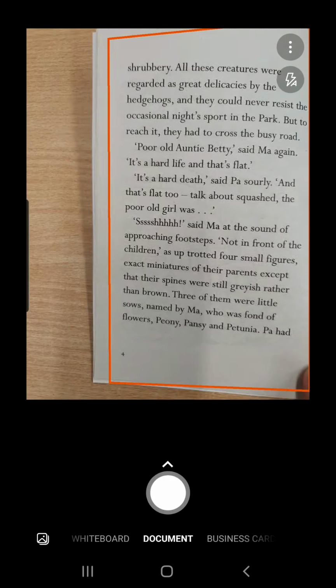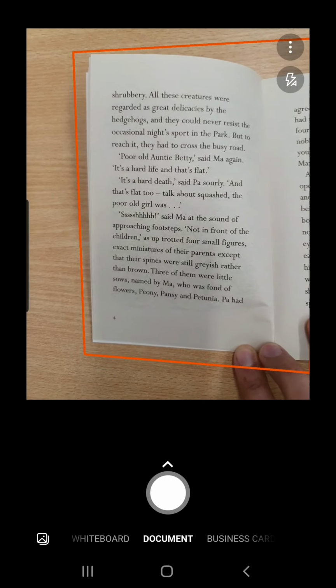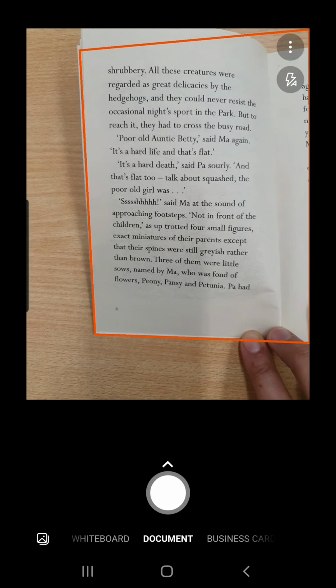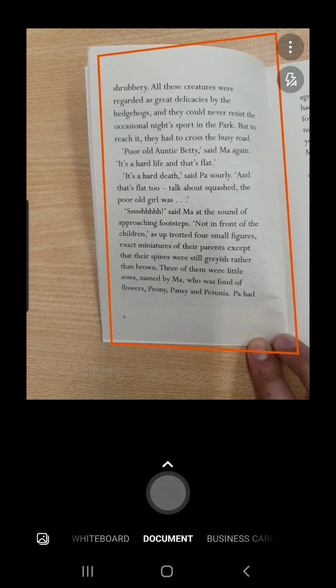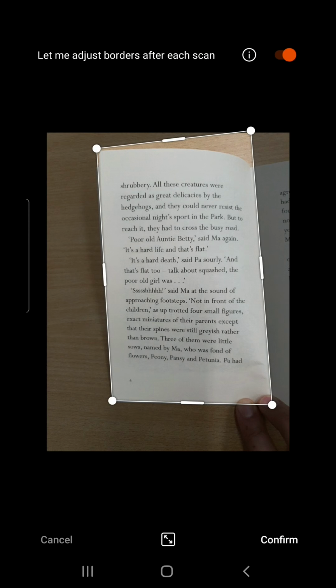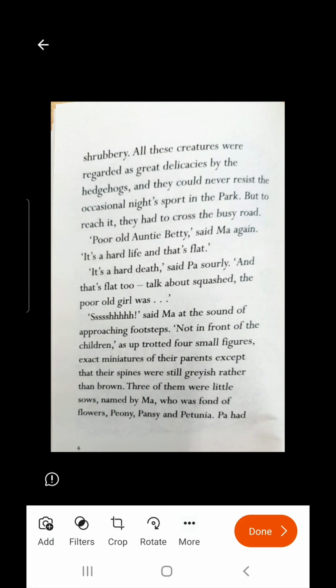So what I'm going to do is I am just going to hold this over the page. I'm going to let the orange box focus in the area that I want, and I'm just going to take a picture using the button. And that is now taking a picture of that page. I'm going to edit the sides in just to edit it a bit better. Take away my fingers from the bottom, and then I am going to click the confirm button in the bottom right hand corner, and now it has brought that page up for me.